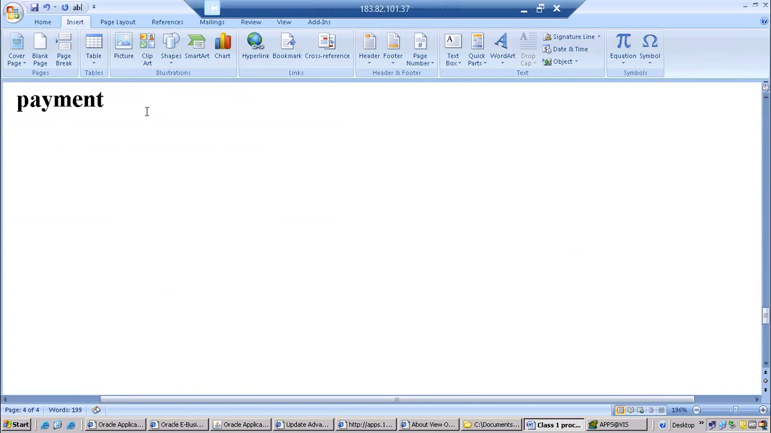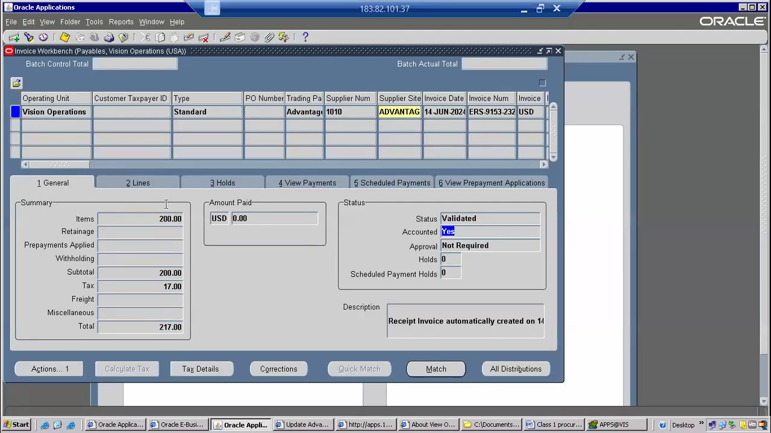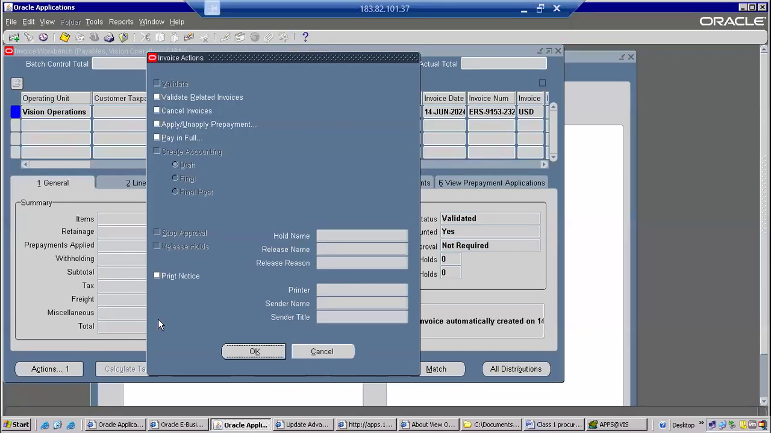This payment can be through check or at a time or bank, or there are many other options here. Okay. So to make that payment, go to Actions. There is an option here, Pay in Full. So we are making a full payment here. Sometimes we can do it partially also. That is another navigation. Okay.